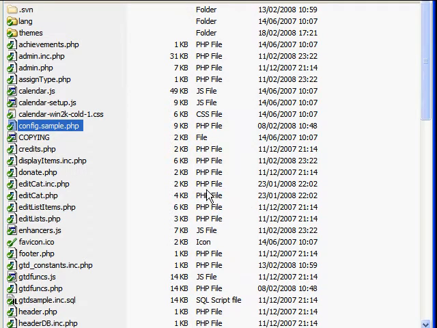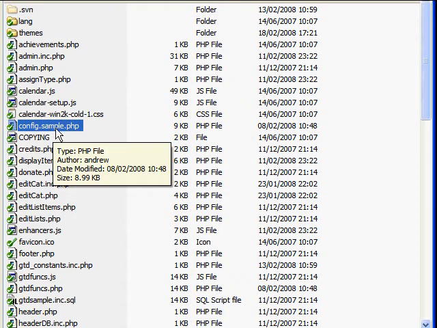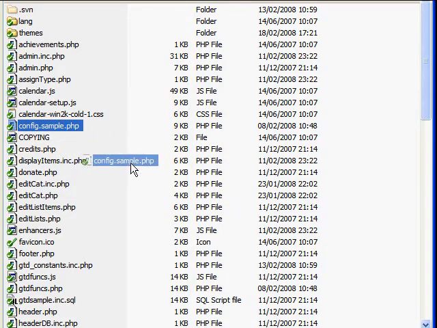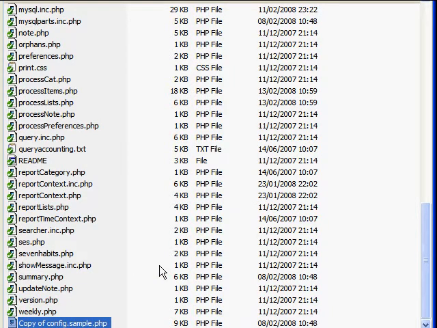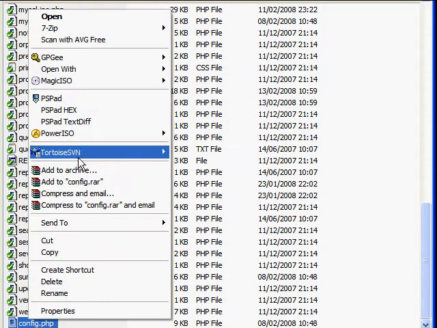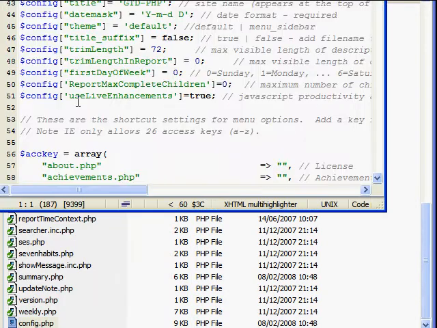Okay, now let's look at configuring gtd-php. When you install, you'll have a template file for the configuration, config.sample.php, and what you need to do is to copy this file and name it config.php, and then edit it.